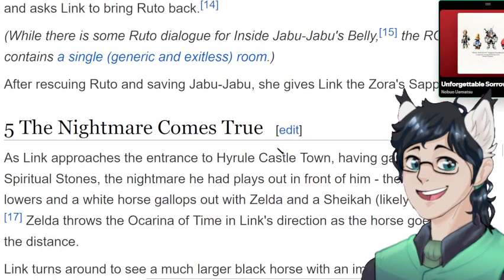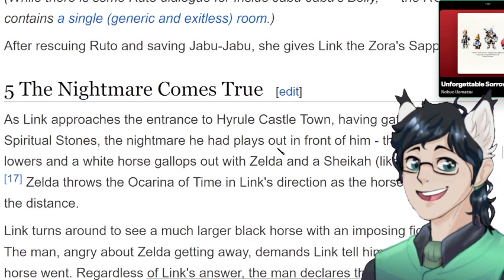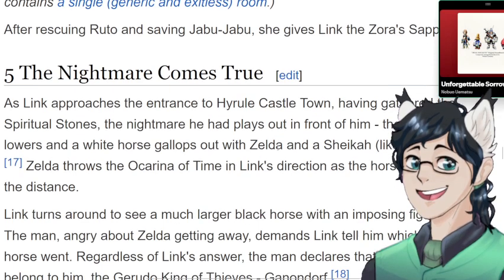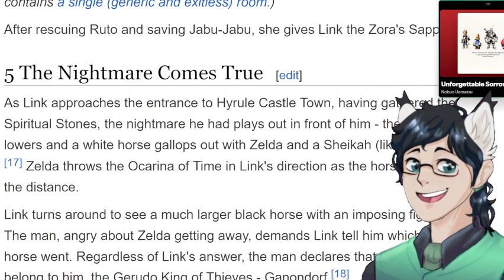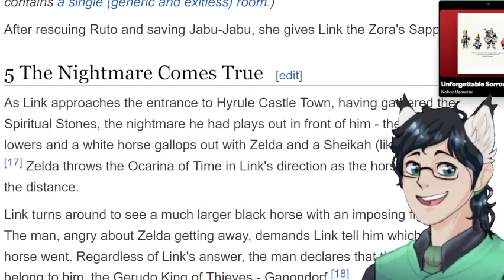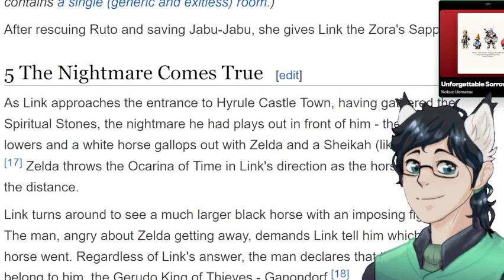The nightmare comes true. As Link approaches the entrance to Hyrule Castle Town, having gathered the spiritual stones, the nightmare he had plays out in front of him. The drawbridge lowers, and a white horse gallops out with Zelda and a Sheikah, likely Impa, on it. Zelda throws the Ocarina of Time in Link's direction as the horse goes off into the distance, so it never specifies that it fell into the river.